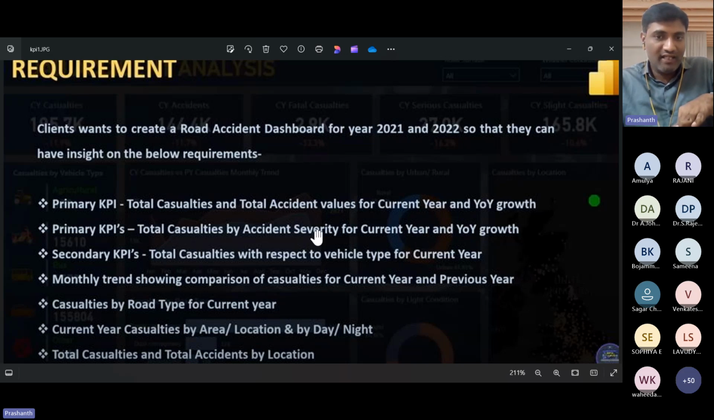So each severity has a current year value. Each severity will have a YOY value. So 6 total visuals for the second line.